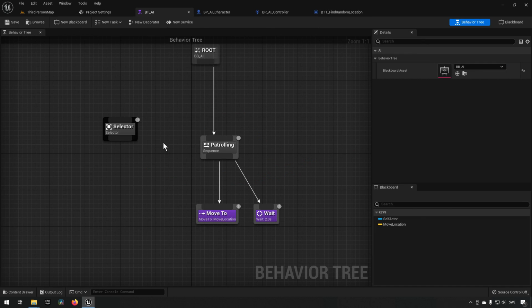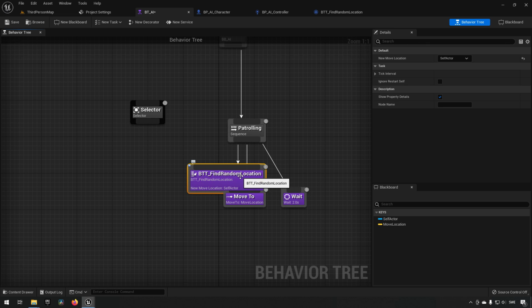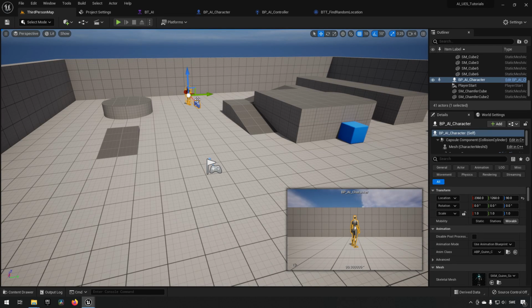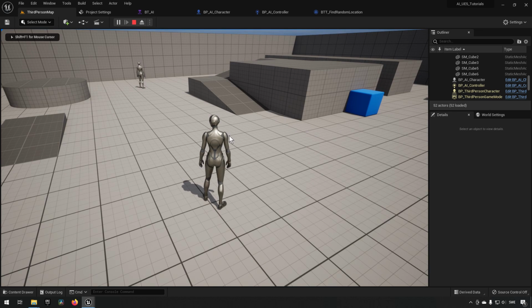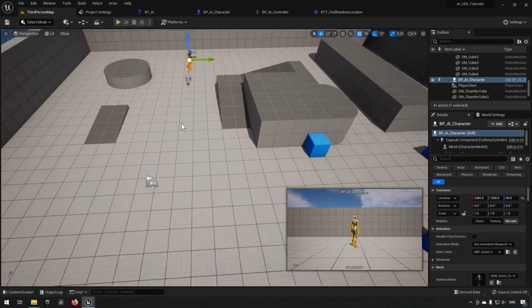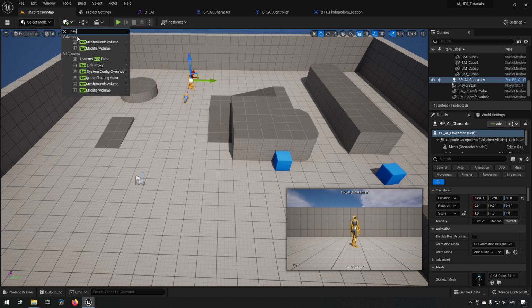We can go to our behavior tree again and we can go and get our task. So our task here, Find Random Location. And now this should be enough for our AI character over here to be able to start moving, which it of course is not, because that's how demos usually work. And the problem with that is, of course, most likely because I forgot to add a nav mesh.